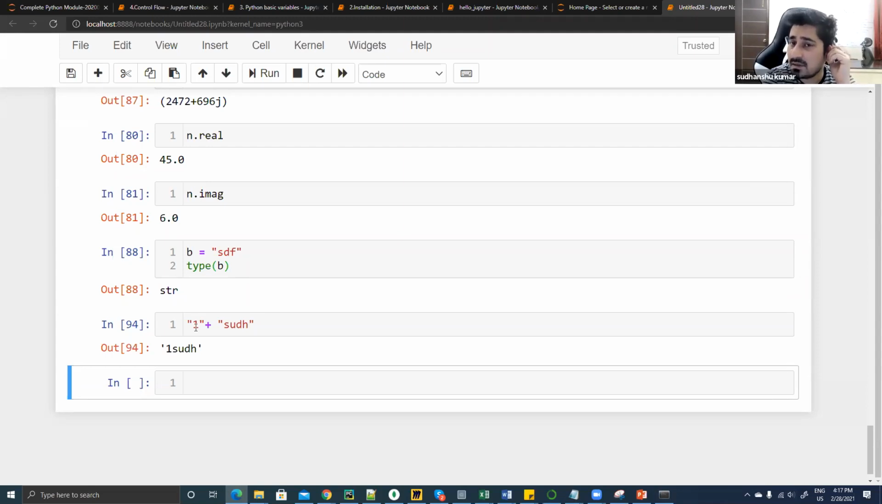So Python supports dynamic typing as well as strong typing. You can create a variable without giving a variable type, but this is what happens. So a string plus a string: in this case, this operation is called a concatenation operation.